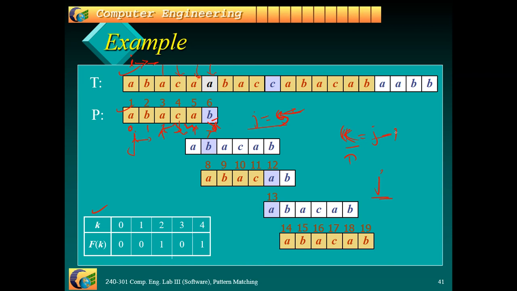So your k value will be what? As per j minus 1, k value becomes 4. So what is failure of 4? Failure of 4 is 1. So your j value starts with 1 instead of 0. So you can see here j is starting with 1 here, and i is there itself, right?